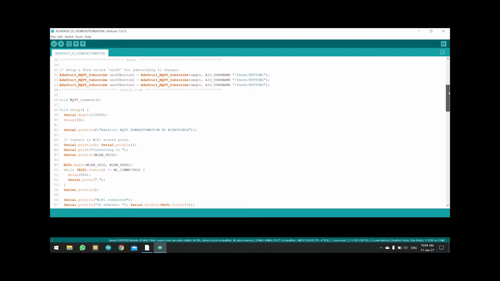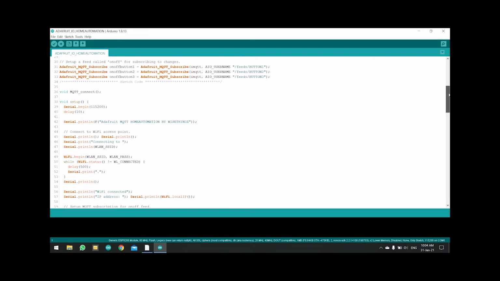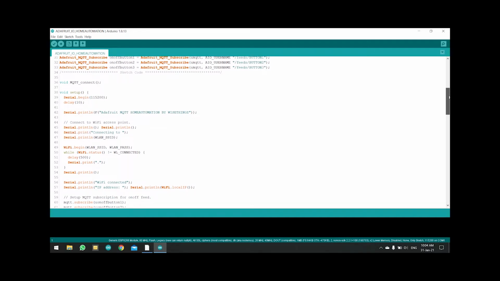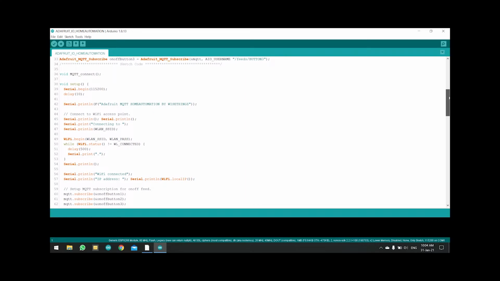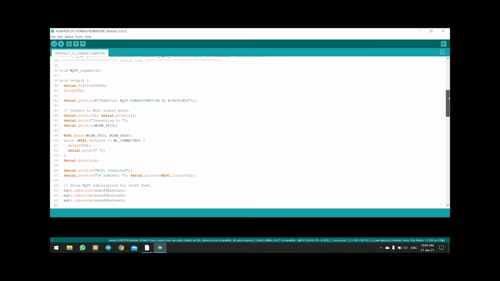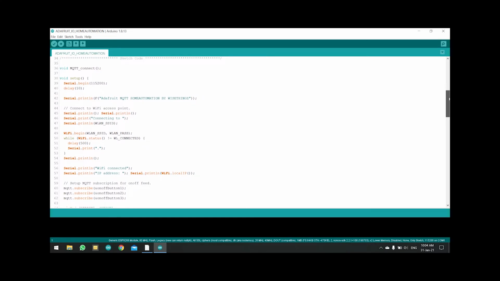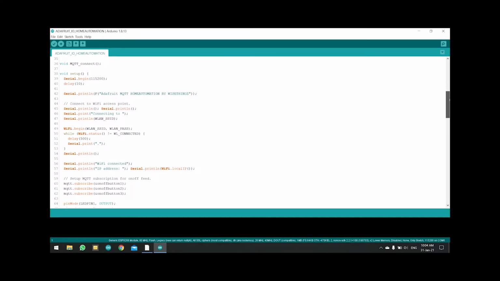We set up the serial baud rate at 115200. Now in line number 42 we are printing Adafruit MQTT home automation by Wise Thing. You can print whatever you like in the serial port. This will be printed once. Now similar to the last section, we are connecting to the Wi-Fi and subscribing to the on-off buttons.